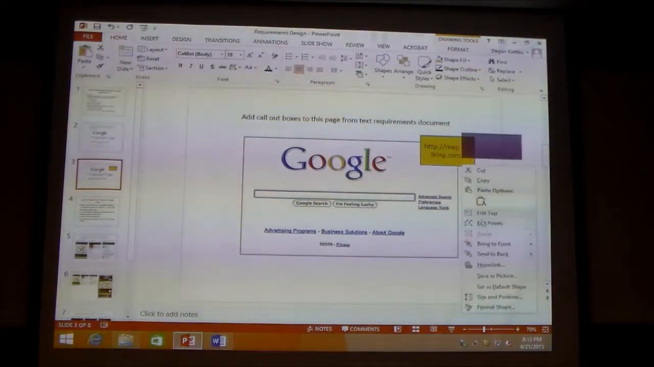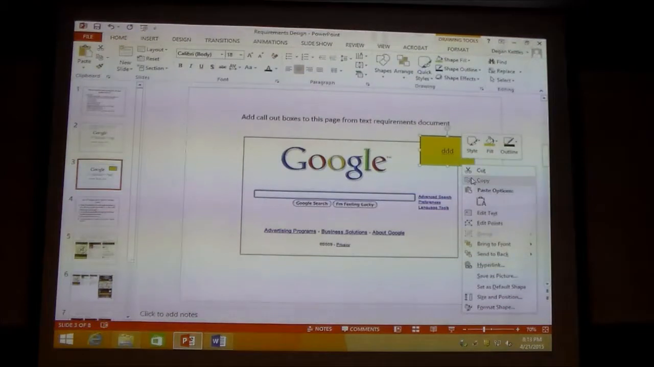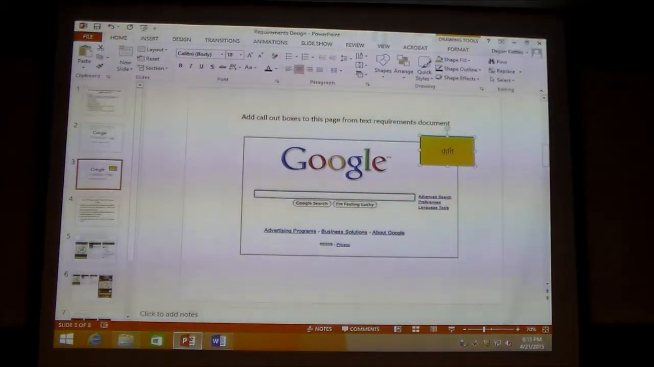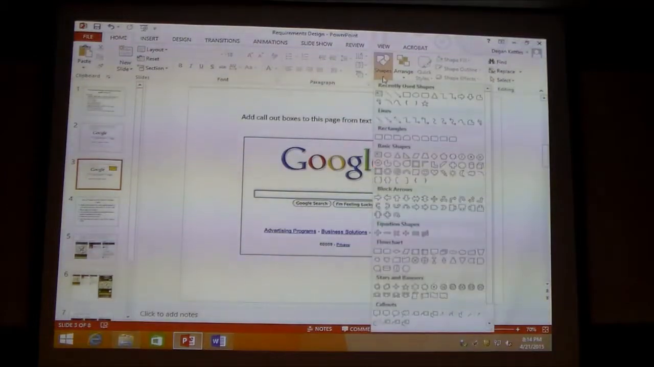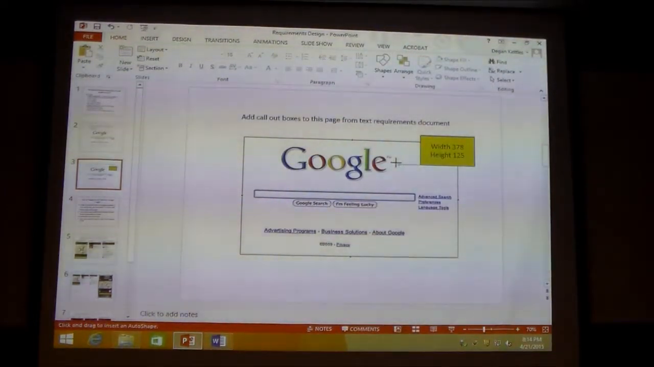I've got an older version of Microsoft Office upstairs, and when I right-click on it, I get a full contextual menu of ways to edit the text and stuff like that. Anyway, all right. So here I could do, for example, width 378, height 125. And then I need to find another shape. All right, so I'll grab an arrow and point it to that.